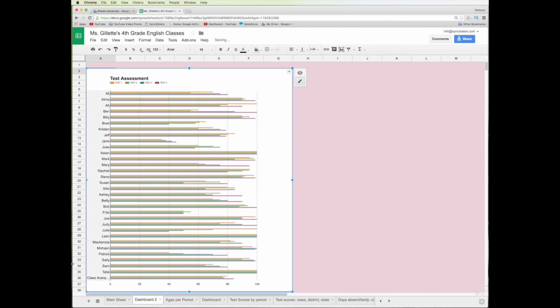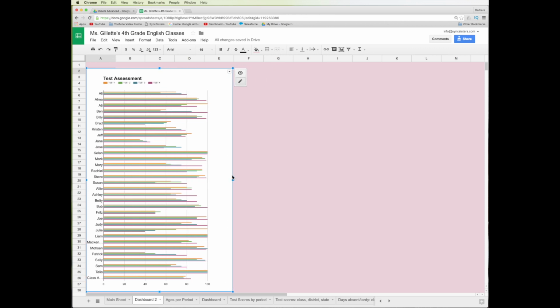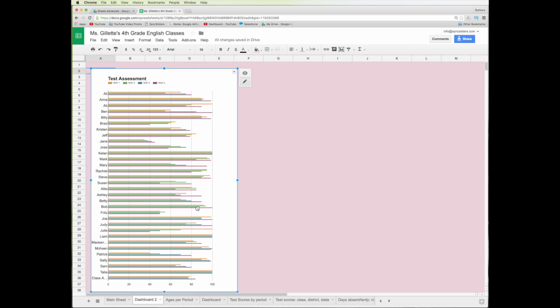If it's too short, it doesn't show us all the names. So I'm going to go down until I know class average is the last one. And, you know, you can work around with that. And watch our video on charts, and you can learn how to change the way it looks and the color and all that kind of stuff. Well, we've got that the way we want. We'll leave that there. So we have test assessment there.